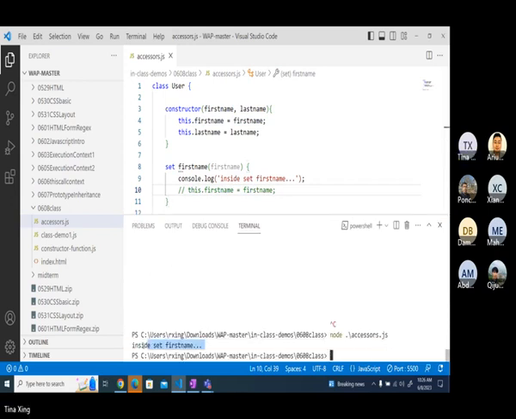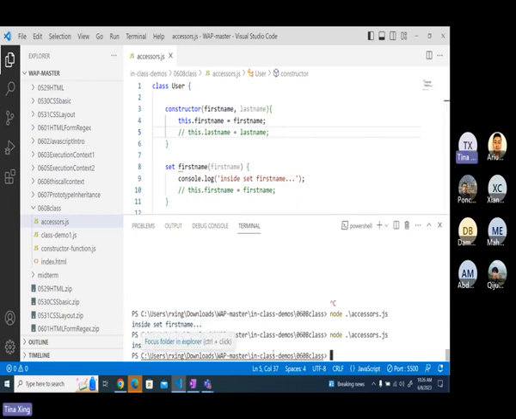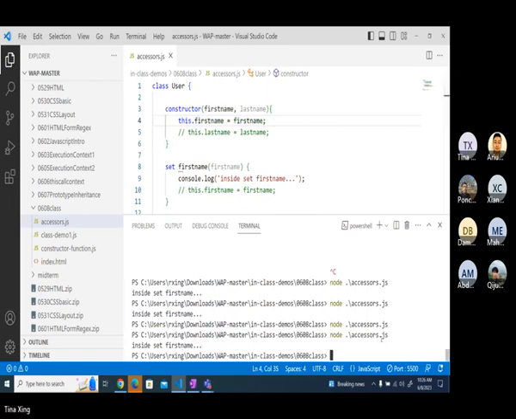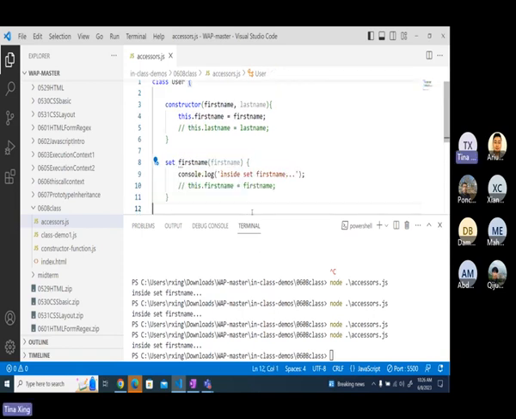And see, inside set first name. Let me remove this line and take a look at here. I only executed this line, right? If I don't have this line, you will not see this line. Then I turn it on. You see inside the first name. That means this line causes this setter to be called. And how can I know which one to call?